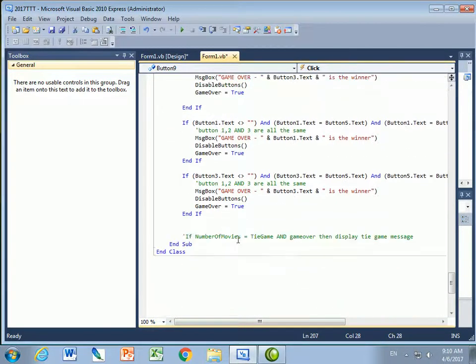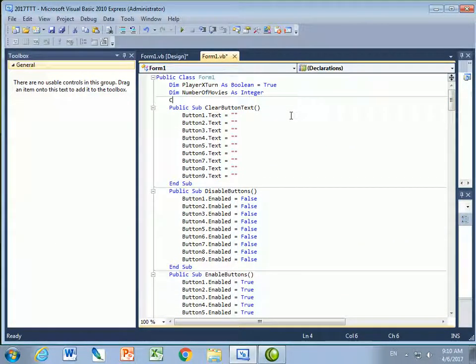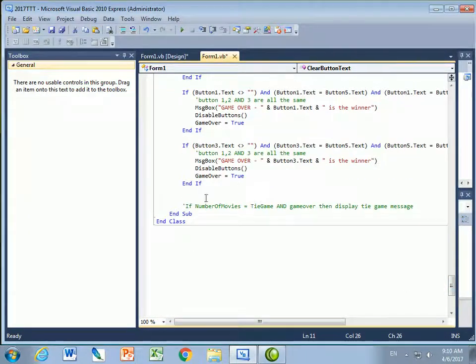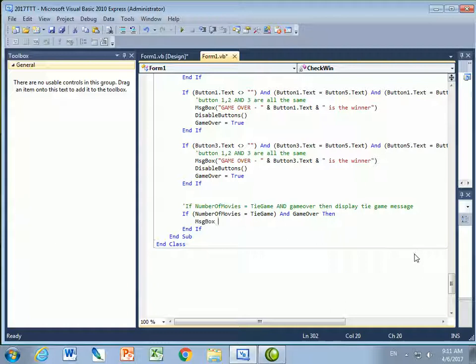And then finally in the check win at the end, tie game would be 9 moves, wouldn't it? So maybe I'll make a constant here in the general declaration called tie game as integer equals 9. So tie game is a constant, it's 9 moves. And so now in my if statement, I can write it fairly easy. I can say, if number of moves equals a tie game, which is 9, and game over, then, and isn't that very similar to the English comment I made above, then we're going to message box tie game.